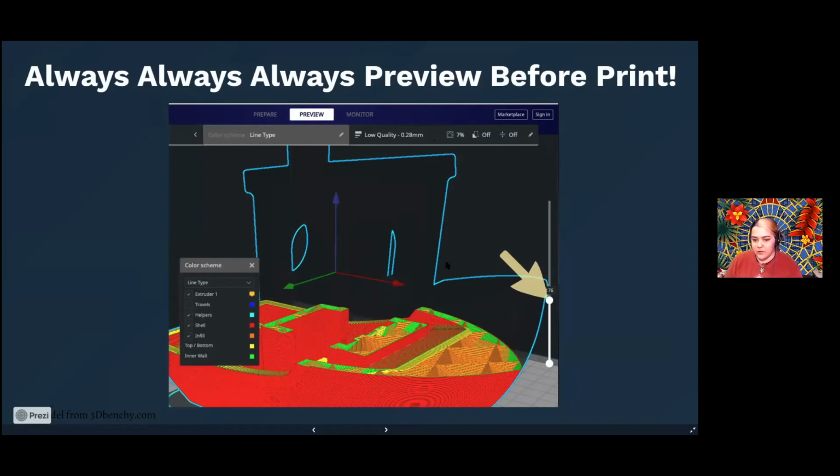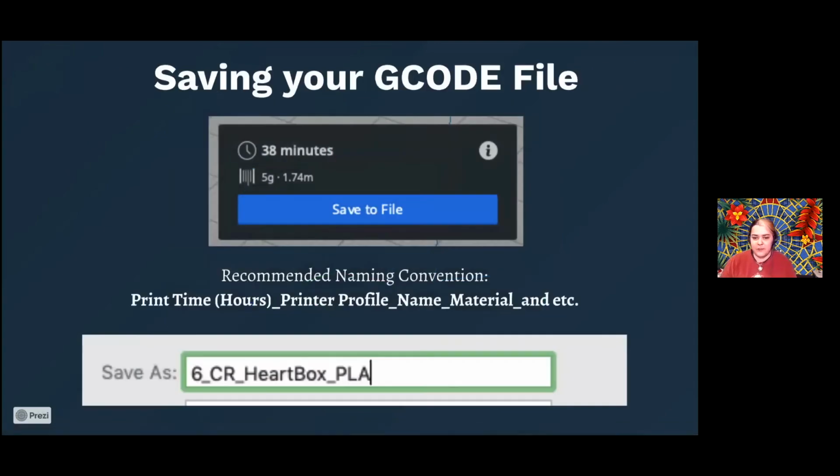Also overhangs, you can check for overhangs, that sort of thing. So this slider will actually simulate what your print is going to look like in real time, and build it as it goes. So always check your print. I definitely recommend that. And this is kind of an optional thing.